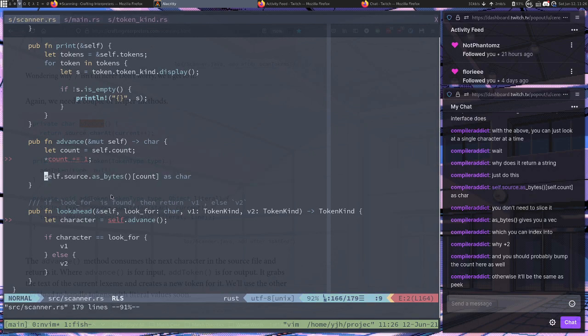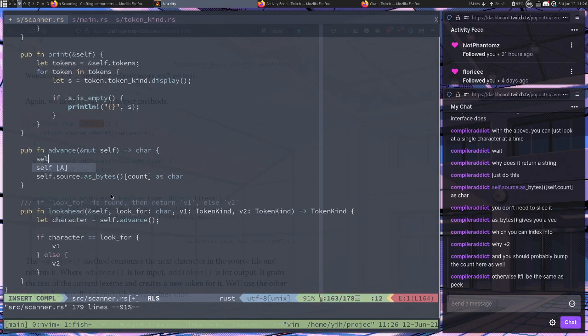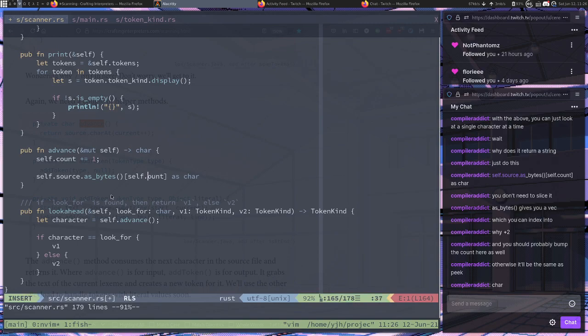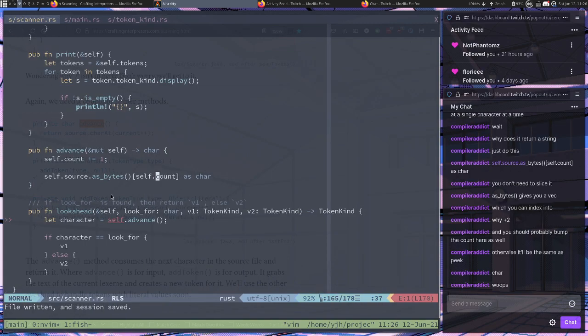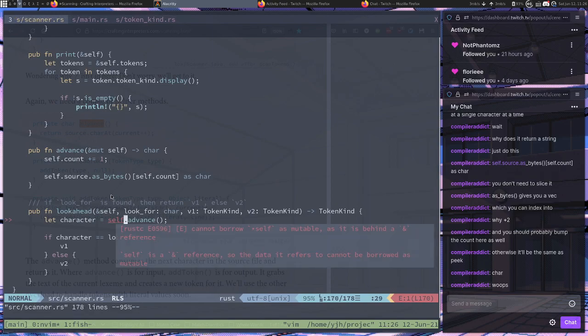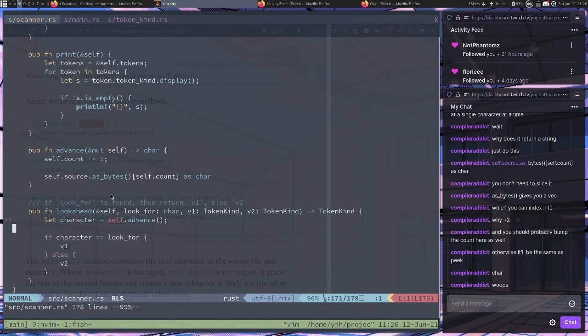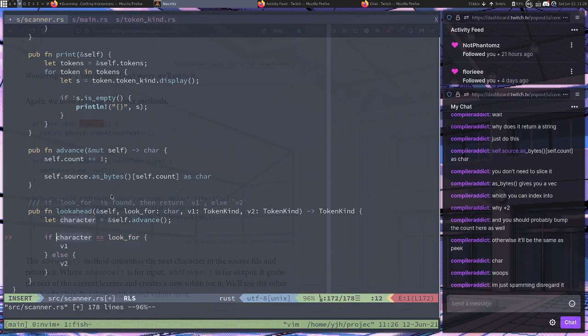Nope, wrong one. Char works. What do you mean? This returns a reference. I guess I can just dereference it, right? Char cannot dereference. Well, that's fantastic. Oh wait, no, it's this.